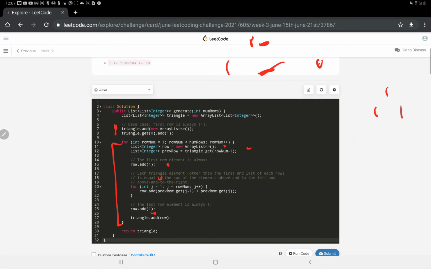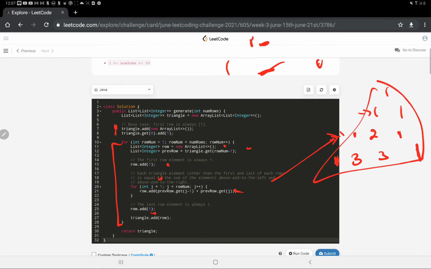Now for this row, let's see how the code runs. We have this row, we add 1 to it. Now we traverse this row, take the sum of the elements and add them, that is 2. Now we add our final 1 and we have another row. For the next row, we add first 1, then we sum up 1 plus 2 is 3, 2 plus 1 is 3, and again this is up to here, and we add one more 1. That's how we build our final triangle.